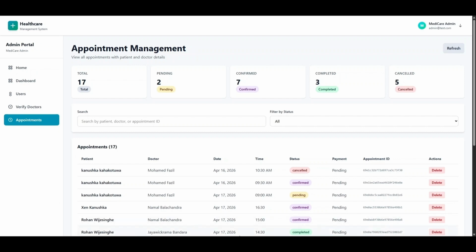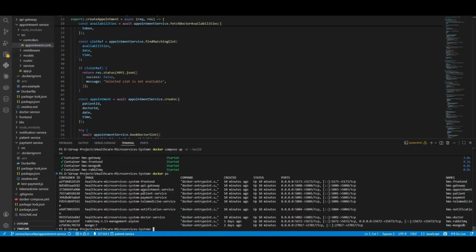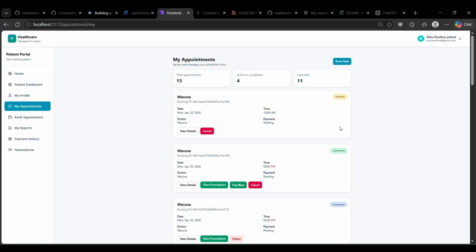For deployment, I containerized the appointment service, with each service running in its own container to allow independent scaling, better isolation, and easier deployment across environments. So that completes the appointment service functionality.